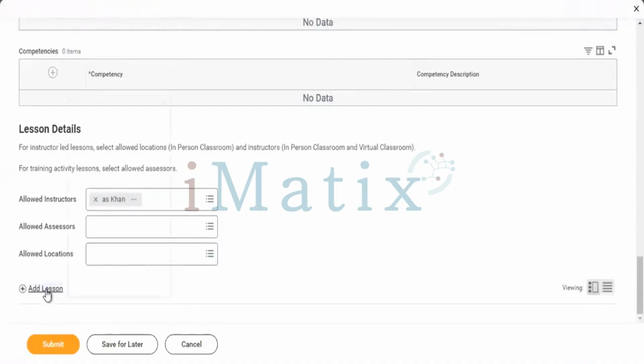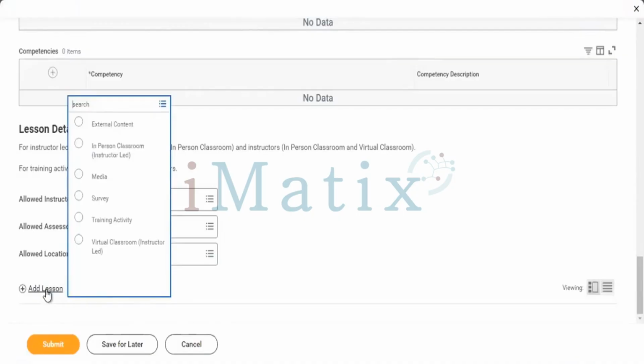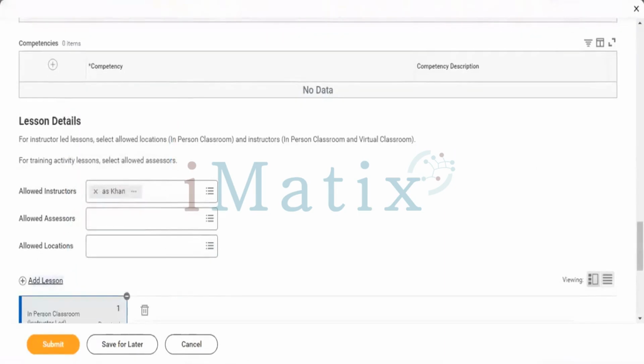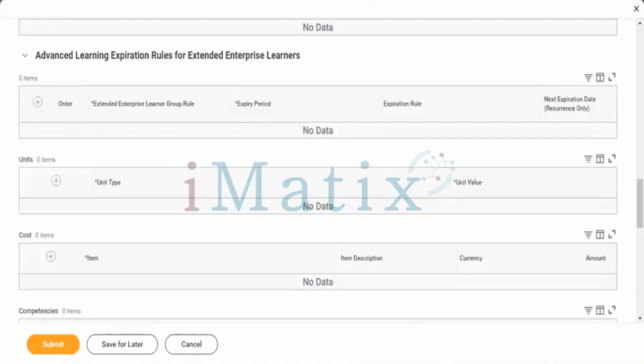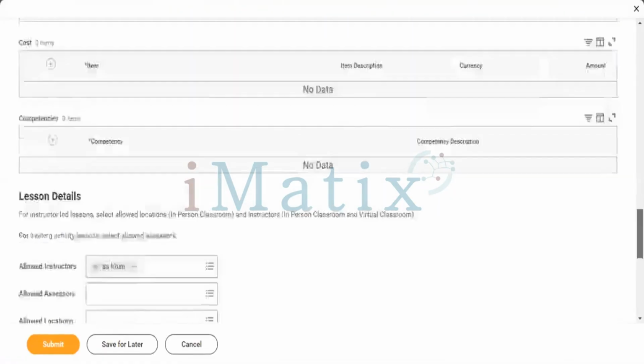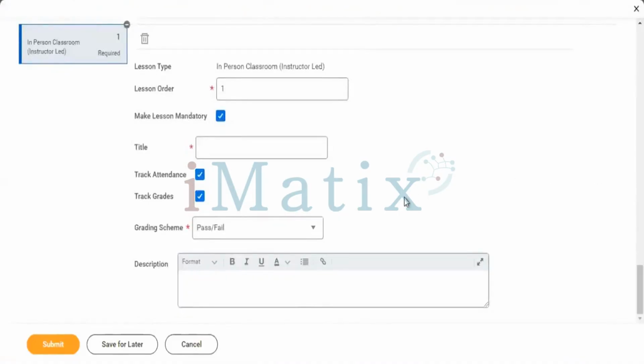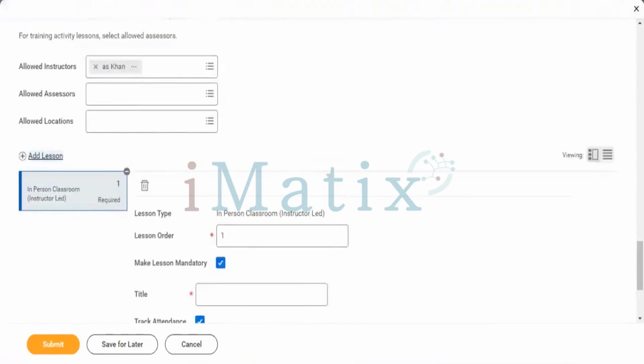Now, blended course, you can go with multiple scenarios here. In person, the training is what you know that you're doing. Can I add multiple lessons? You can add multiple lessons. Let's say I'll add one more lesson.